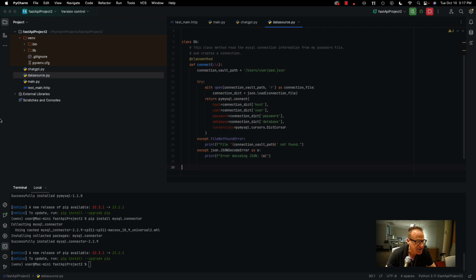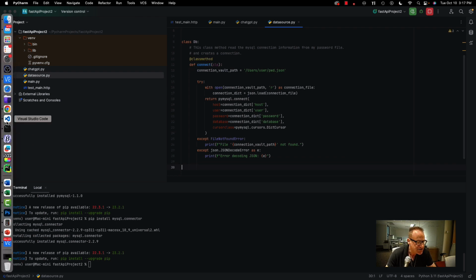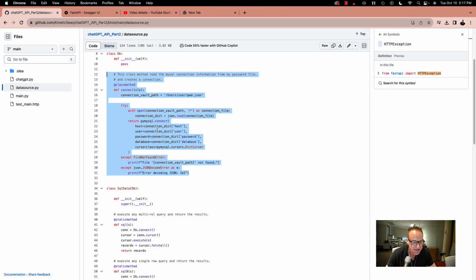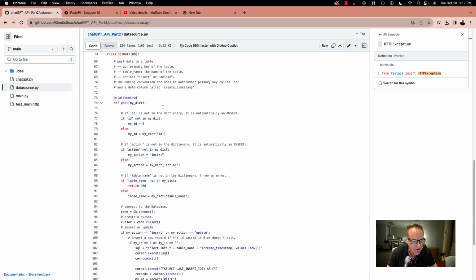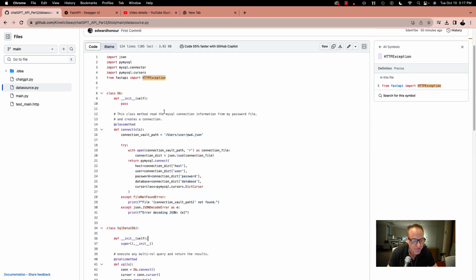Now the next thing I need to do is create a SQL data class. And what I'm doing there is creating some methods that I use all the time. That way I do not need to remember all my MySQL and remember that I need to connect, open the cursor, execute, do a fetch all. I'm just writing this database class so I don't have to worry about it anymore.